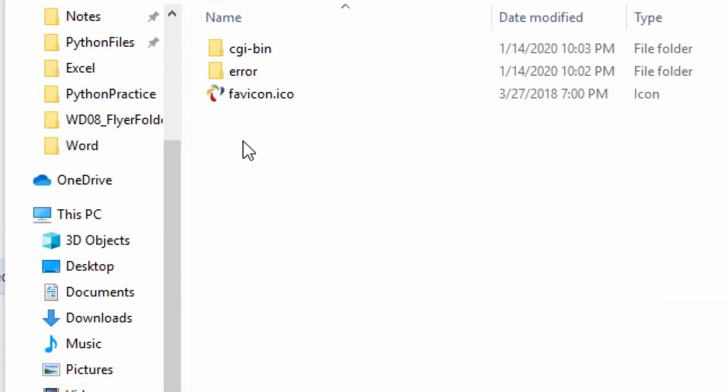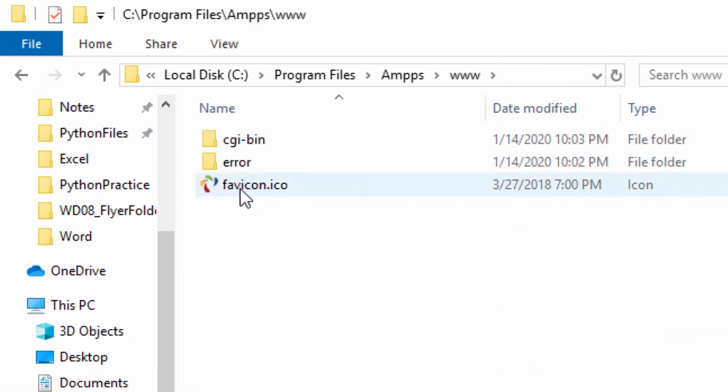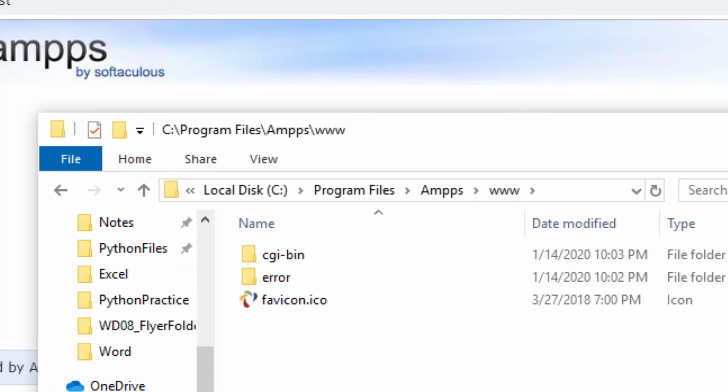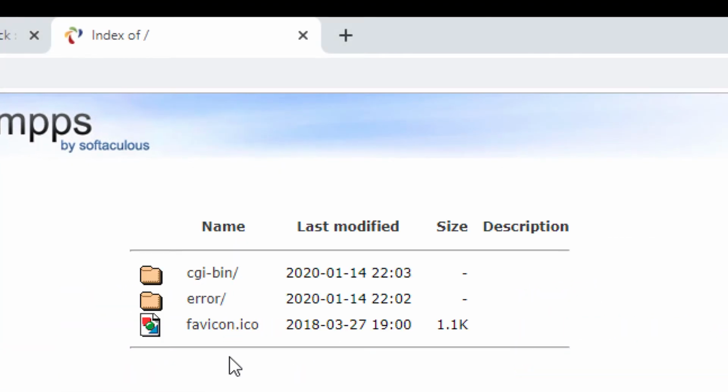So if you go in here, that's why I'm seeing cgi-bin, error, favicon. Favicon is basically the little icon. It's this little icon that's showing up there. These are the files that we're seeing, so we can't really see anything right now. There's error messages and things like that, so there's nothing to see right now. This is where we're going to put our files that's going to act like our web server, so it's kind of empty right now.